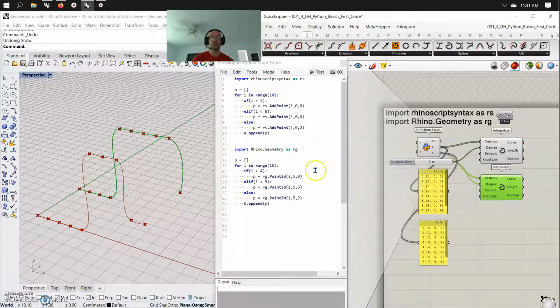All right, enough said. Let's move into the excitement of working a creative script and removing Rhino script syntax and playing solely in import Rhino geometry. It's RG and import math.